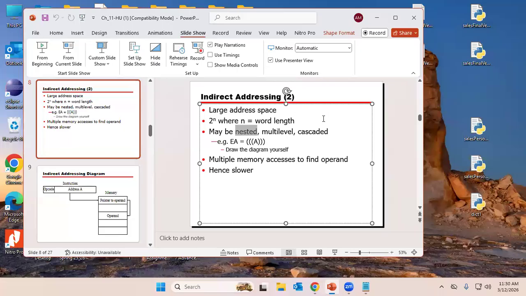You go to the first address from the instruction to the address in memory. The address in memory will take you to another address in memory, and that address of memory will take you to another address of memory, and they are nested. Look here. The parentheses mean this is the first one, this is M of A. M of A goes to another M of A, and then M of A goes to M of A.